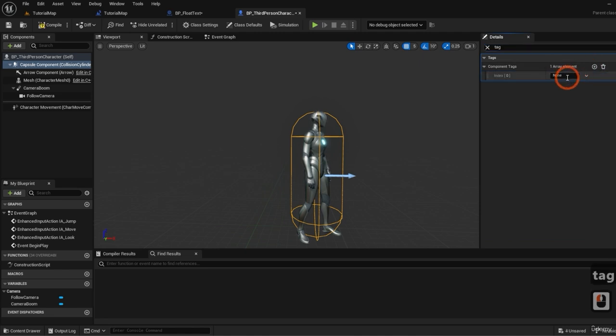And add the tag P. Now, what are tags? Tags are simple labels or identifiers, if you wish, that can be assigned to blueprint actors or components and help categorize and identify objects in the game world, making it easier to filter and find or trigger specific behaviors in code. For example, right now, let's save and compile.